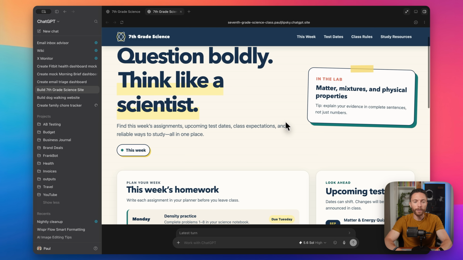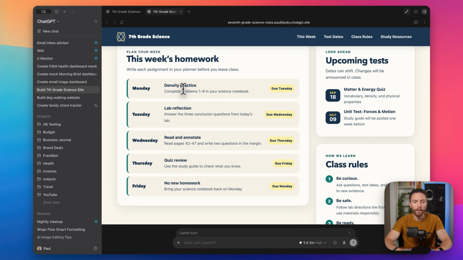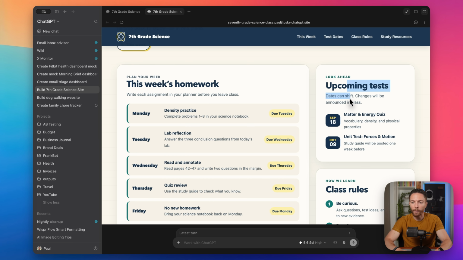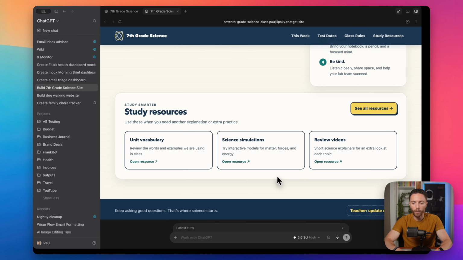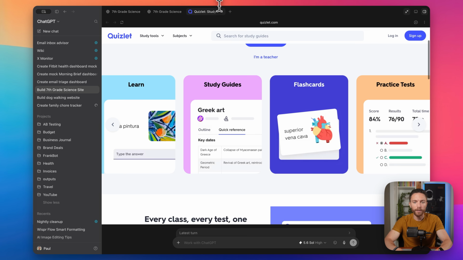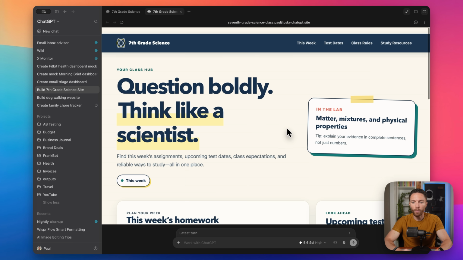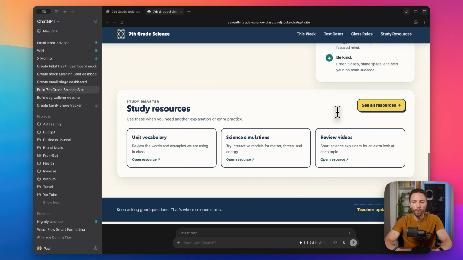And so this is our 7th grade science website. So a nice bold title at the top. And then we have a section down here with this week's homework. So we have each day's assignments and when everything is due. Over here on the right, we have the upcoming tests, and then we have the class rules here. We also have some study resources. All of these are clickable, so you can open up some of these resources for further studying. So overall, that is pretty awesome. I'm pretty happy with the way that turned out, and it definitely looks very friendly, really approachable for a 7th grader.